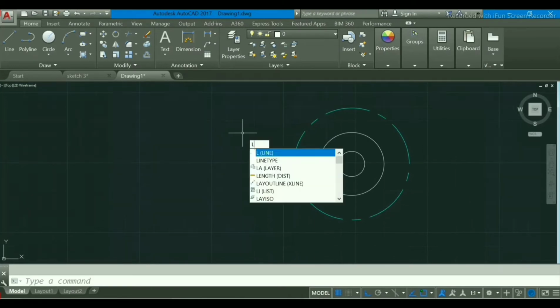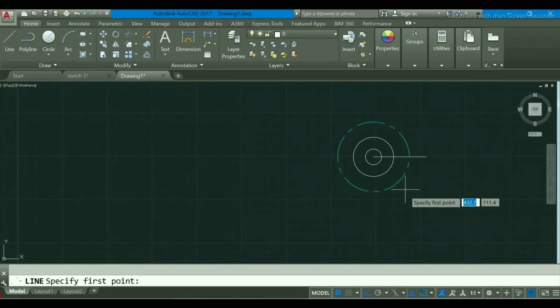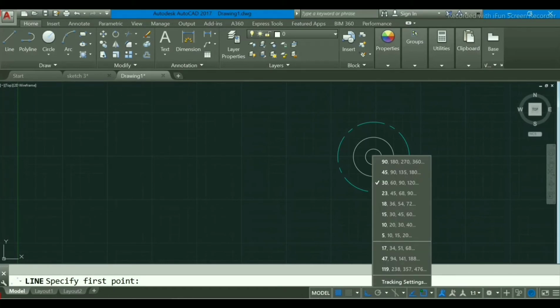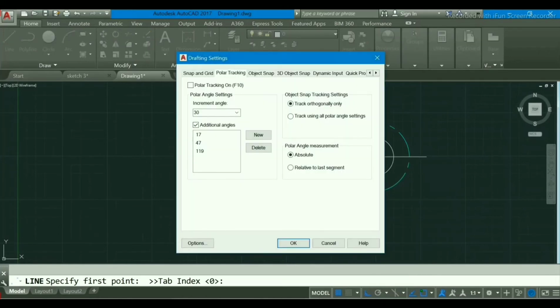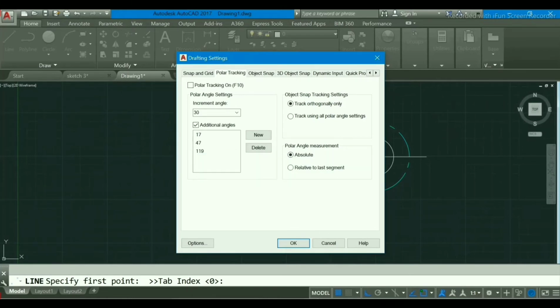Now go to line command, enter as L. Make here one horizontal axis line and one inclined line. For this I will go to polar tracking mode, that is F10. And if you want to make a line having a different angle, go to your tracking settings. I have already made here a 47 degree angle, so select this and click OK.